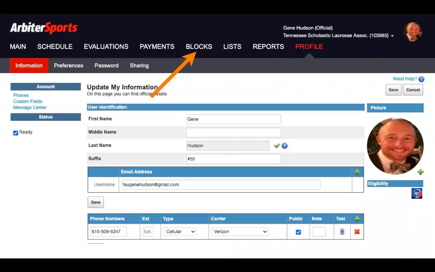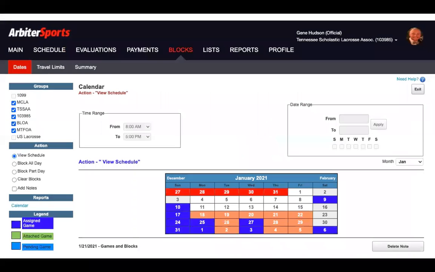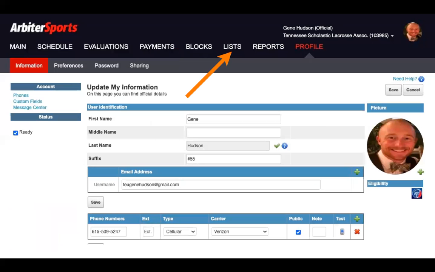Next big thing that needs to be accomplished and finished right now is your blocks. Going in and completing your blocks is the most important aspect before the season starts. So this is the block page of Arbiter. You can see those are my blocks for January. Myself, I'm a high school teacher. So part of the block system is just to make sure that you think ahead at least one or two months ahead of time. If you're going on a family vacation, block it out where you cannot be assigned. Just stay on top of it.